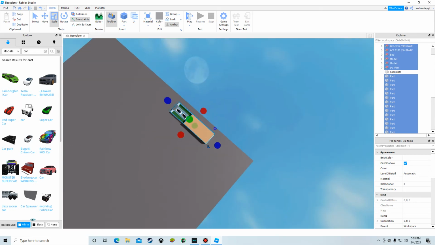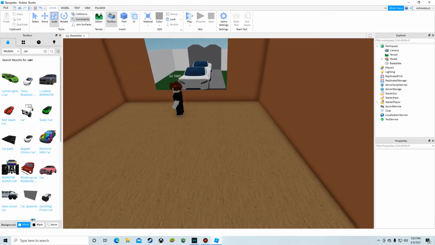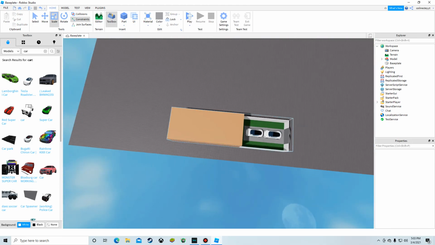Make sure to follow my instructions. You can only use this to build a house. You can do other things.